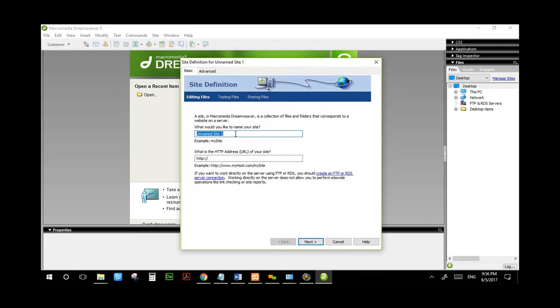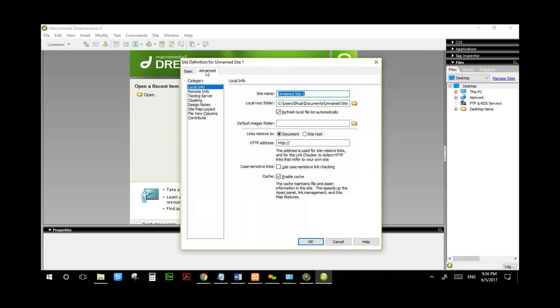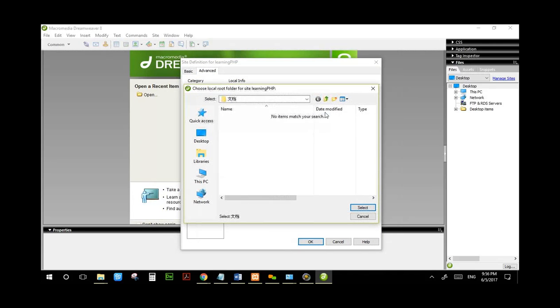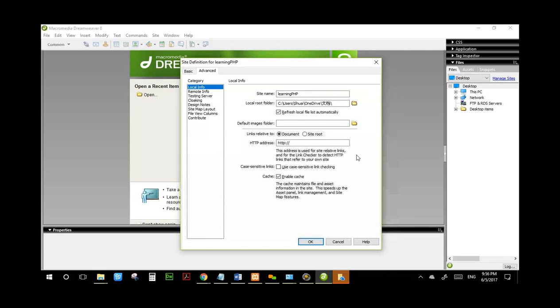Now don't go to the basic one. Click Advanced at the top. Then give some name, maybe Learning PHP, site 1, anything. For the folder, I can go to any one, like in documents. In the documents, create a new folder, Learning PHP. Go inside that folder and select it. You will see in the end you have to give the same folder.